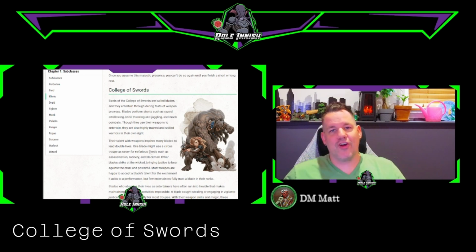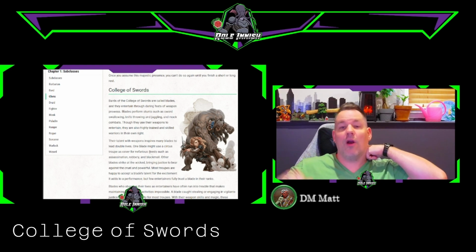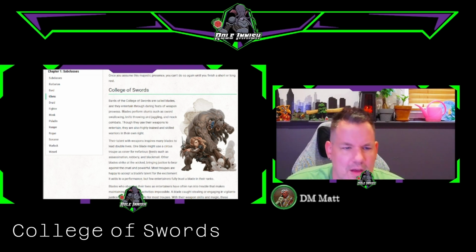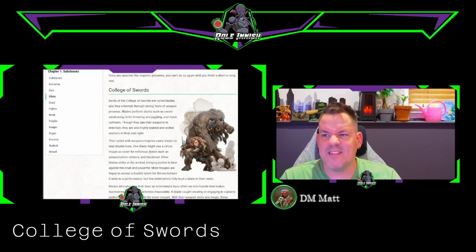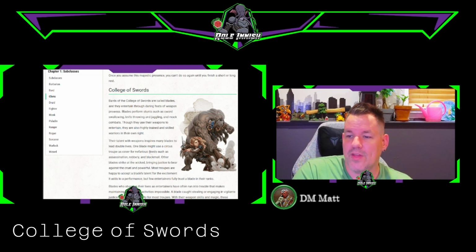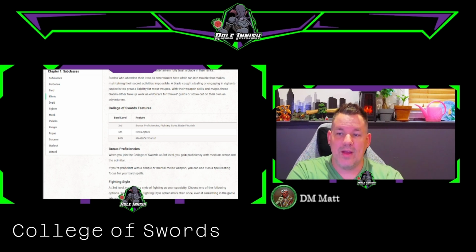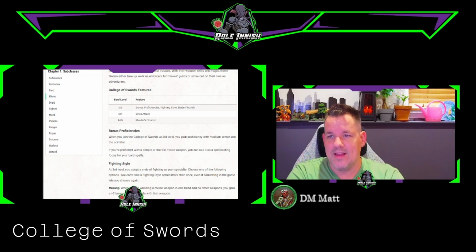Now, these bards are going to use weapons to entertain. And what I mean by that is these might be your sword swallowers, your knife jugglers, or sword jugglers, anything like that, where you can use mock fights, where you can use your weaponry or your skill of weaponry to entertain the masses. And that's what the College of Swords is going to do. What's really cool about this option is you get 3 different features right at 3rd level, and then you get a feature at 6th and 14th. So let's take a look.